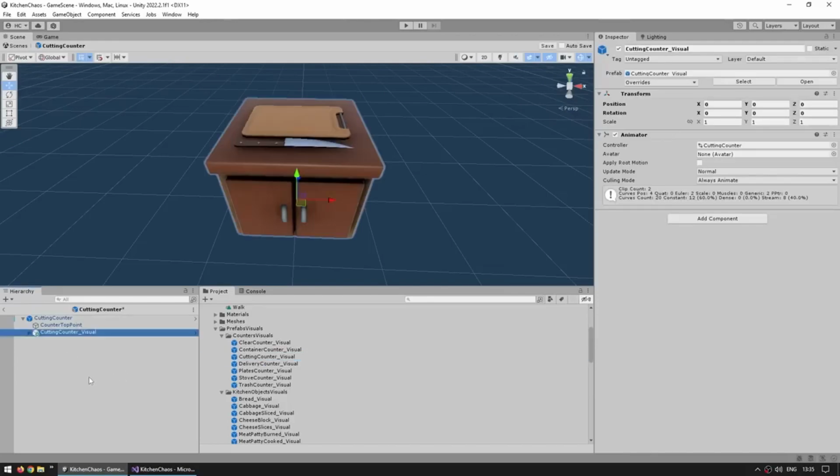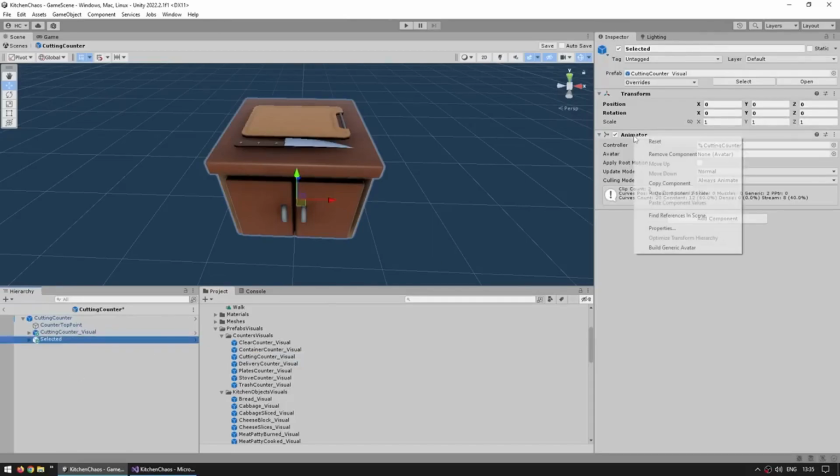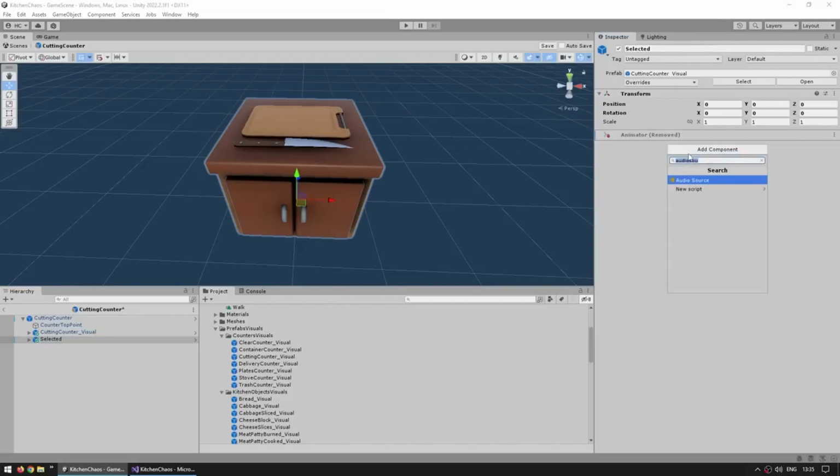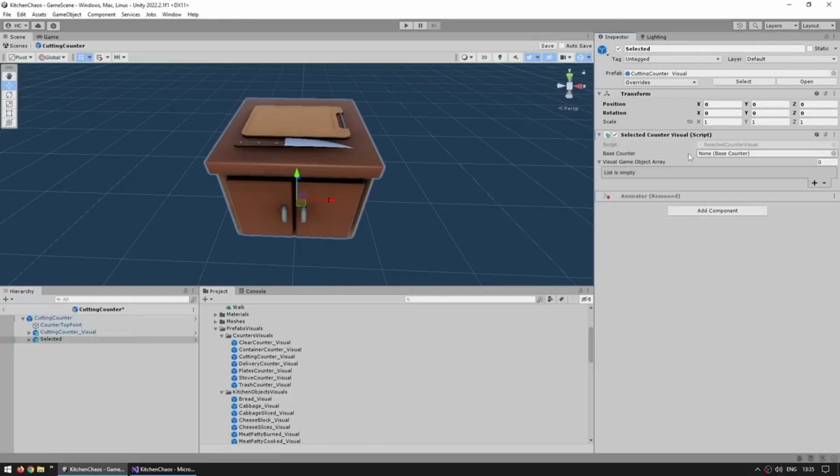So here it is. Then we need the selected. So let's duplicate this one. Let's rename this one to selected. And on the animator, let's get rid of it. And instead add the component, the selected counter visual. Okay, great. Now let's drag the visuals for the visual game object array.